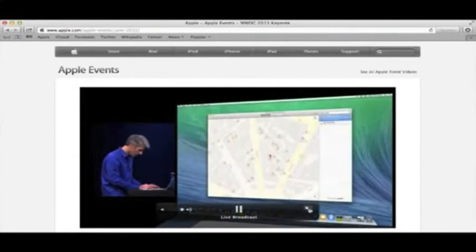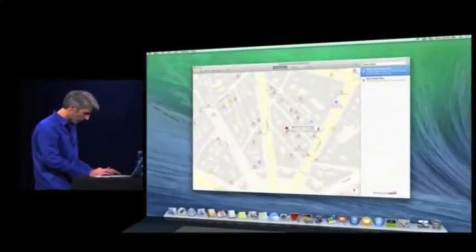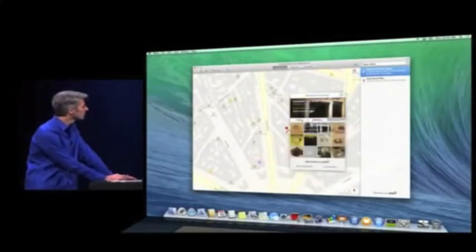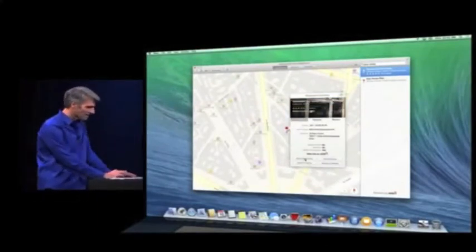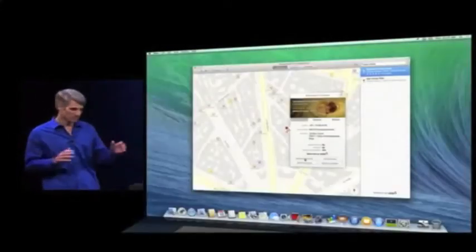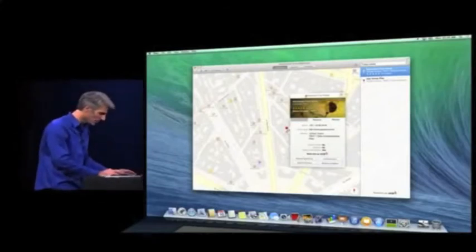We'll go to Guy Savoy. We have these great info cards with reviews, photos. I can add a site to my bookmarks just like this. And it's now synced across all my devices, so this location is available to me, of course, on my phone.